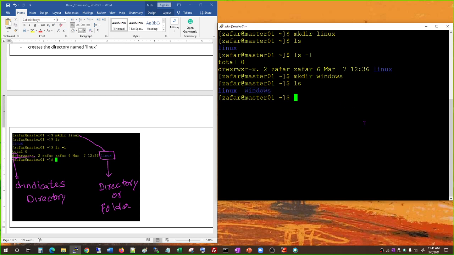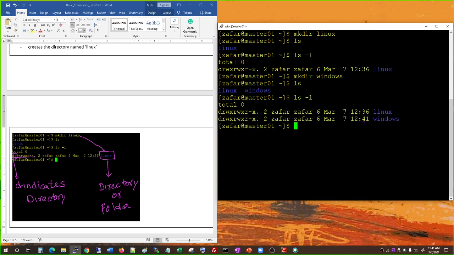Okay, so if I type ls -l, you see the long list information. You have a directory here, and this is a directory too. And you have a timestamp, date and time, and this is who is the user and owner and all that.